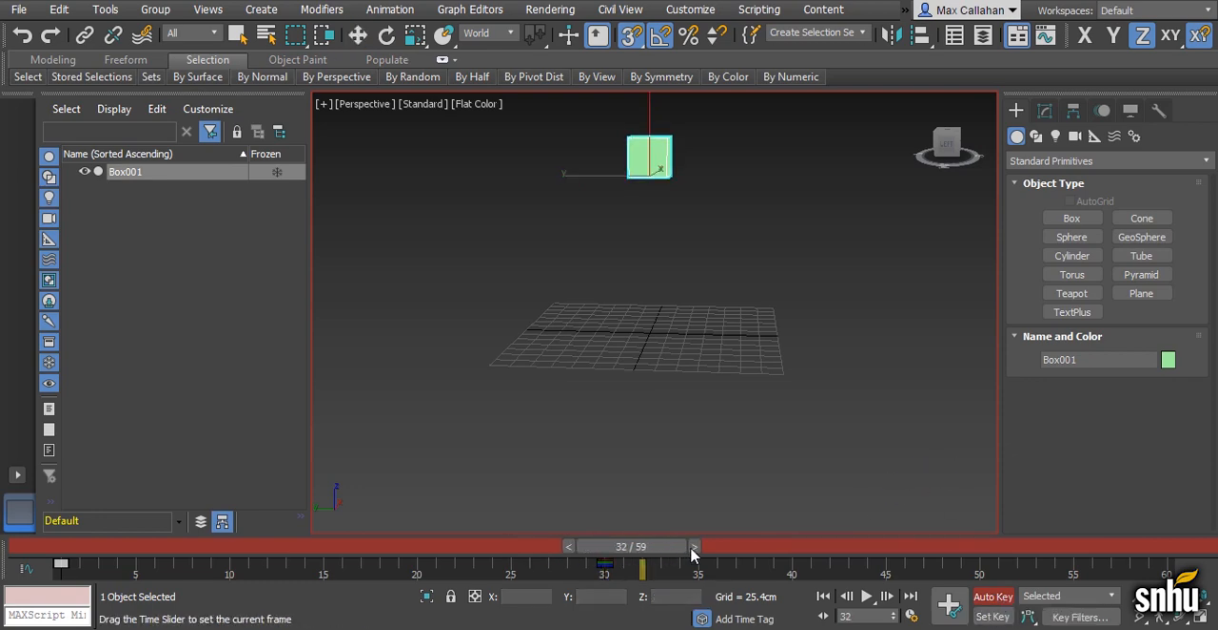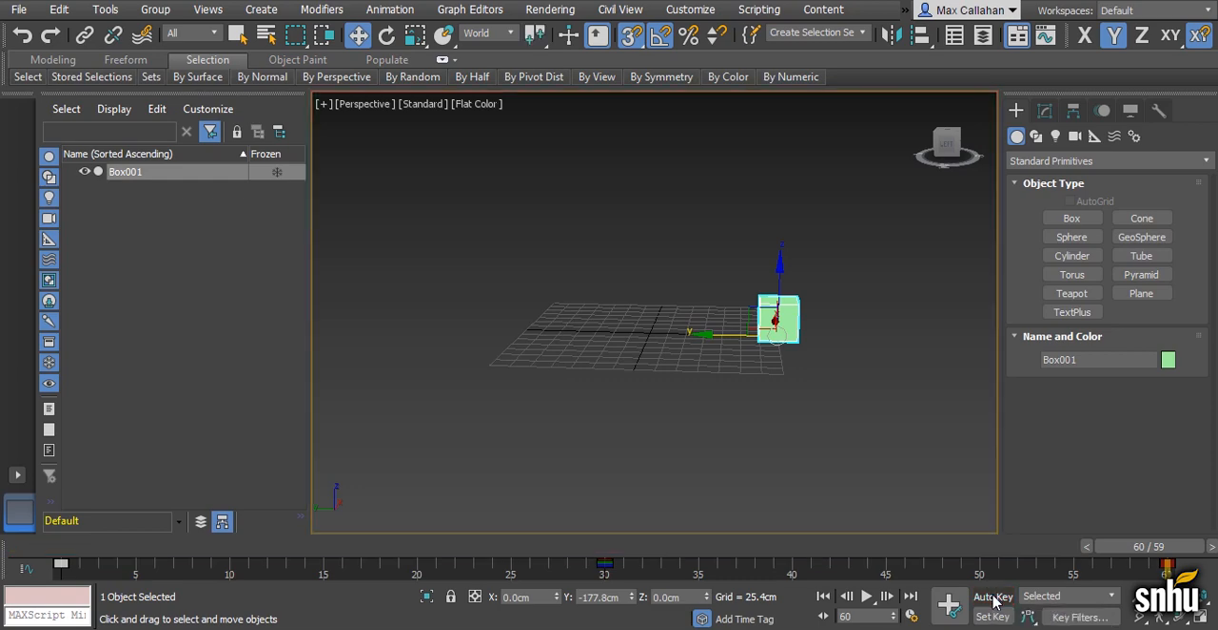If I change my timeline to frame 60, and then I move the box again, you'll see that automatically that keyframe has been set. So I didn't have to set a new keyframe by pressing the set key button or by pressing S on my keyboard. In auto key mode, that keyframe is set automatically when you move, rotate, or scale the object to a new location, angle, or scale, as long as that initial keyframe has been set. So now I have a very simple animation of that box moving up and to the right, and then down again and to the right. So I'll turn off auto key mode.